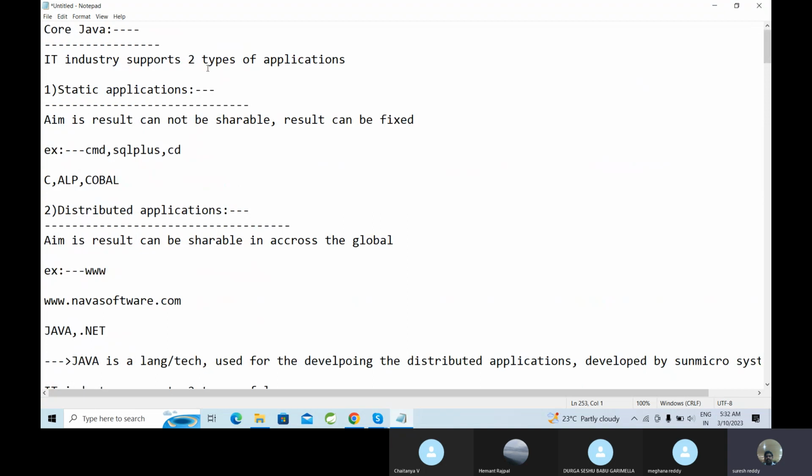So the IT industry supports two types of applications. First one is static application. Next one is distributed application. The main aim of a static application is that the result cannot be shared; the result is fixed. The best examples are command prompt, SQL Plus, and CD. Static applications are developed by languages like C, ALP, and COBOL.